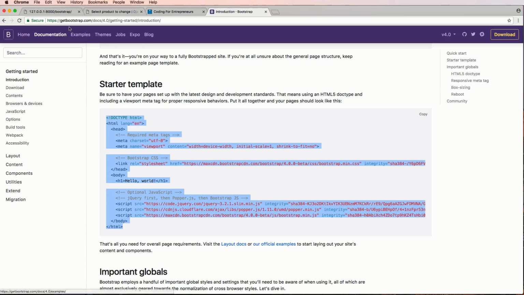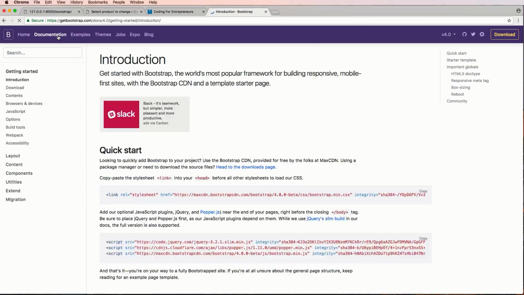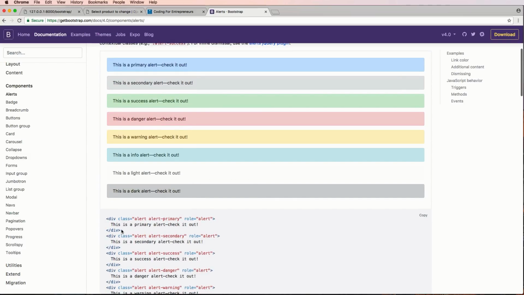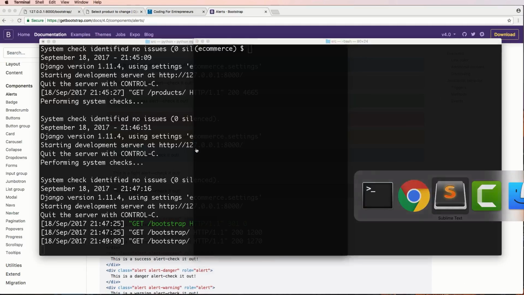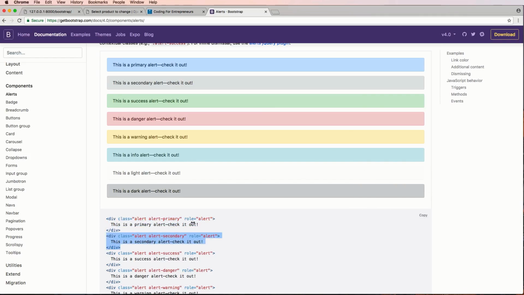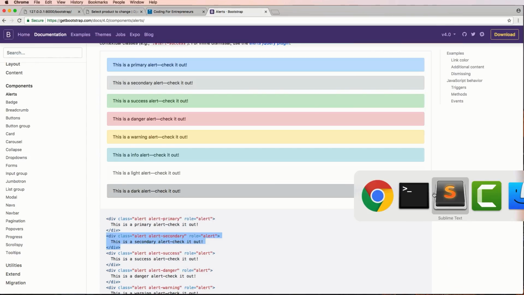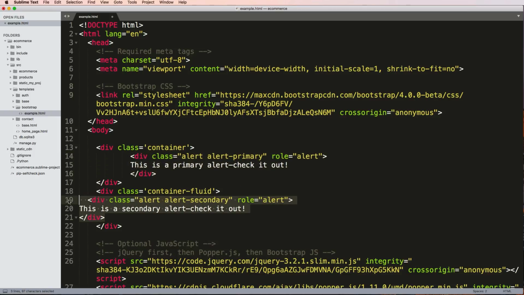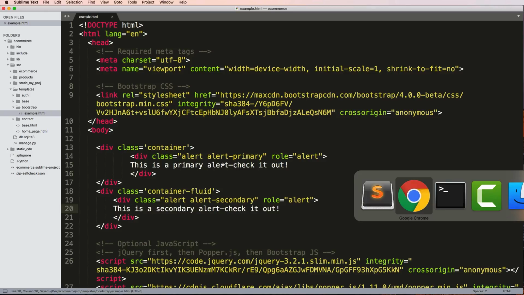Let's go ahead and go back into getbootstrap.com into documentation. We're going to go into components, and we're going to grab some of these alerts here. So I'm going to grab this first alert, copy and paste it into my container. And then I'm going to grab the second alert and copy and paste that into my container-fluid. Okay, so let's tab some of this stuff back so we know where we're working here. And save it. And let's go back into Bootstrap and take a look.